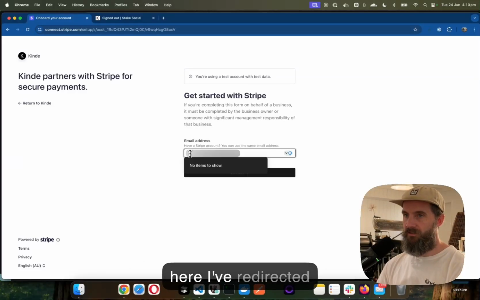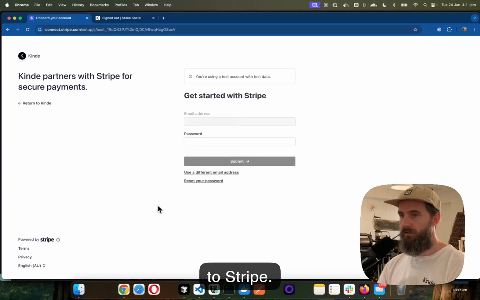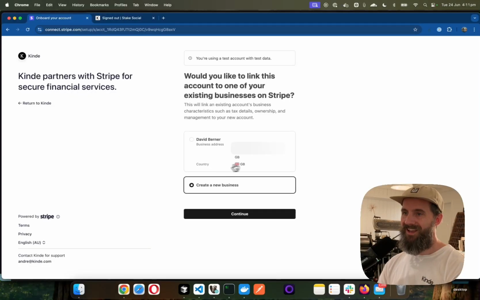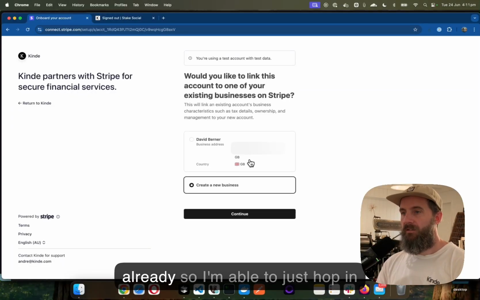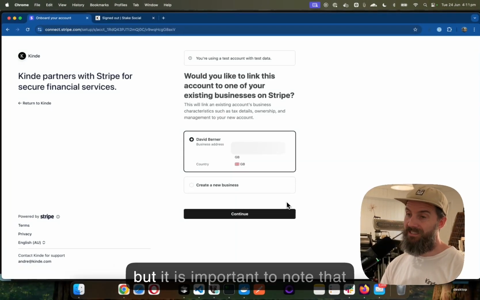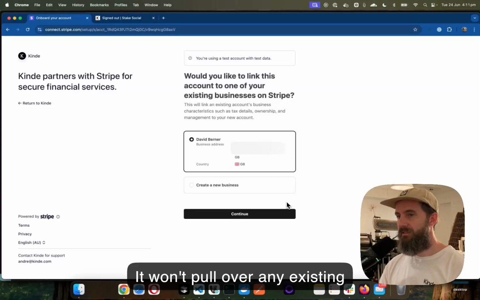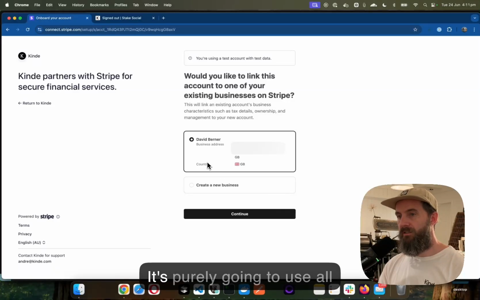So here I've redirected over to Stripe. Now I have a previous business already, so I'm able to just hop in and use those details and it'll pull all of that information across. But it is important to note that this will be a new Stripe account. It won't pull over any existing customers or anything like that. It's purely going to use all your existing business details that you've already created.